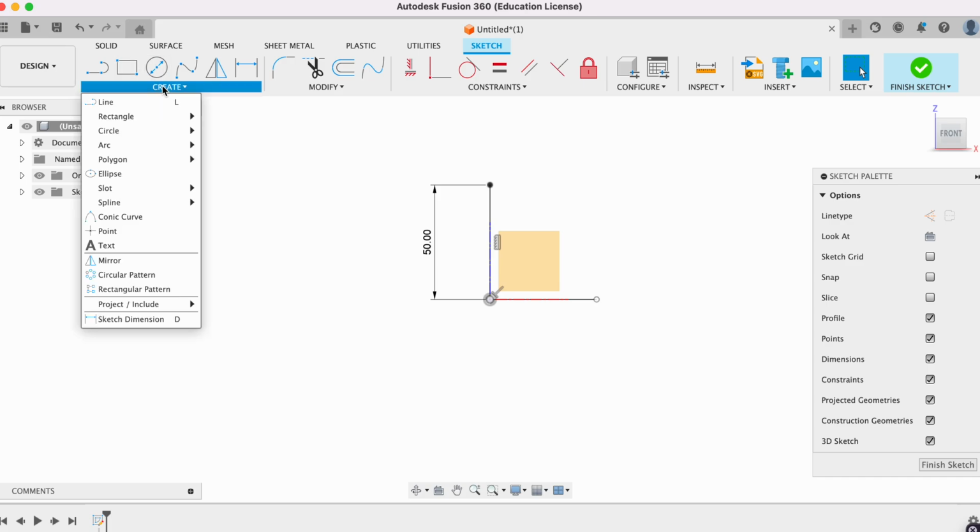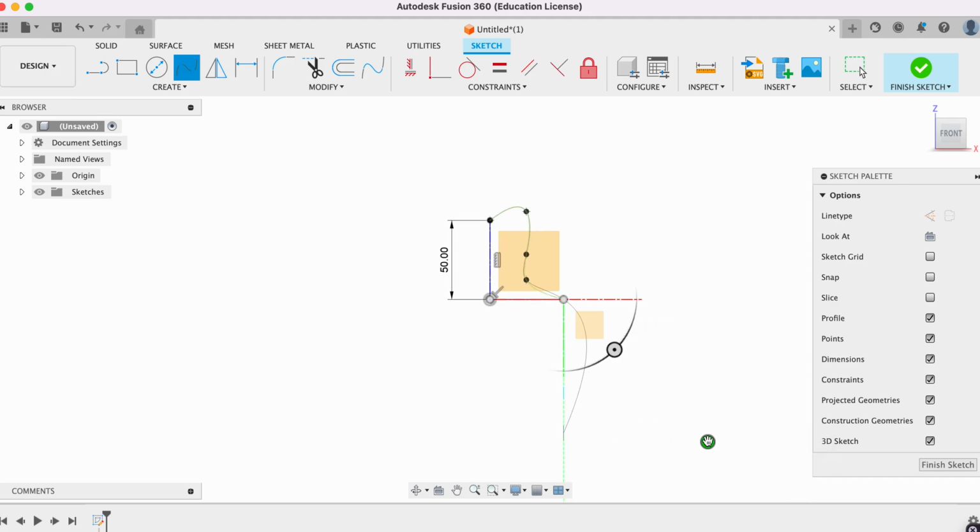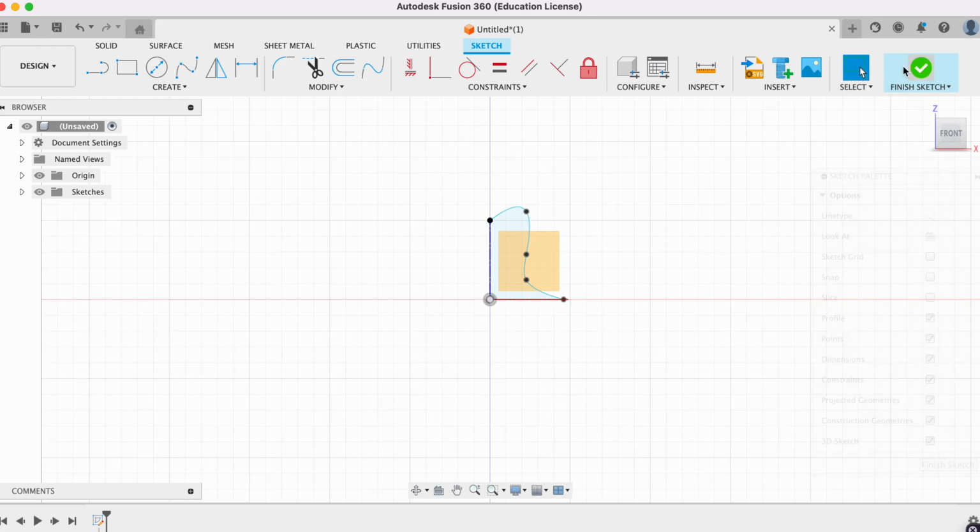The next thing I want to do is I'm going to use this spline line. So the spline's a really cool, awesome line because it's a reactive line. It will come around and it'll kind of make the shape for me. When I'm done, I have to zoom out a little bit. I'll get this little check mark. Once I have that check mark, I can hit Finish Sketch.